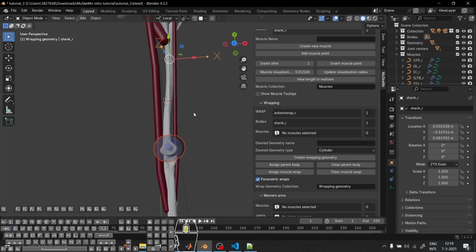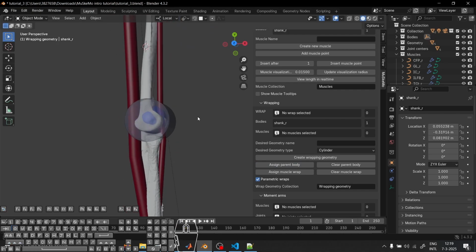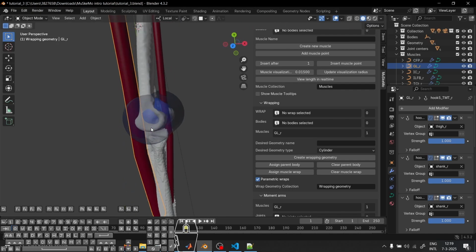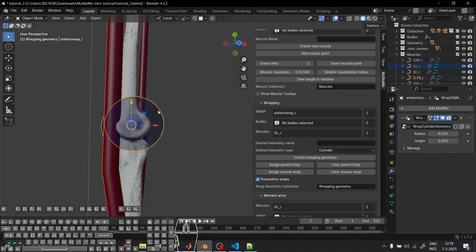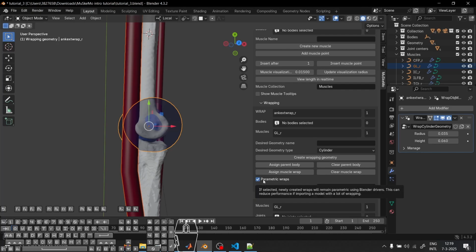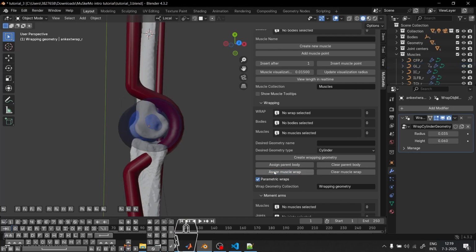the shank R body. So in the wrapping panel, we now see that we have the correct wrap selected and we have the correct body selected. Then we hit assign parent body. Now the wrap moves with the shank body, but it's still not assigned to a muscle. So the next thing we do is we select the muscle, we select the wrap, and we hit assign muscle wrap. And for this, I've selected parametric wraps, so I can demonstrate something in a bit.